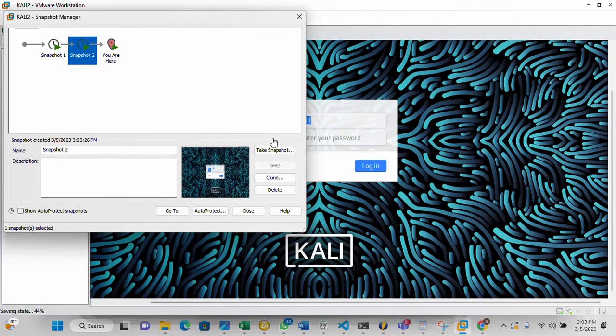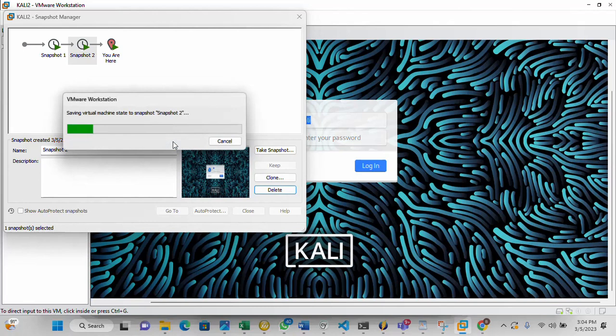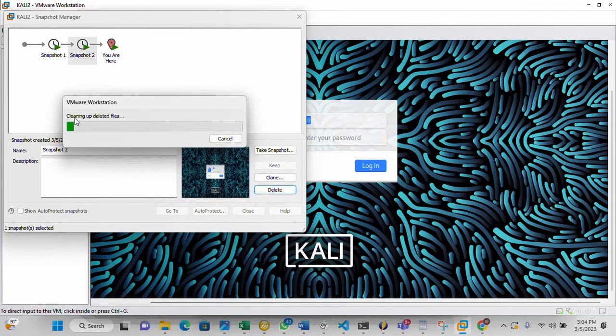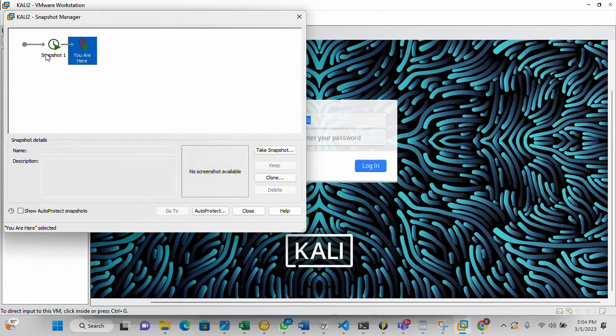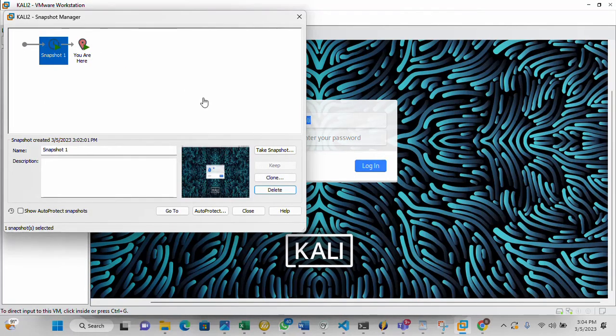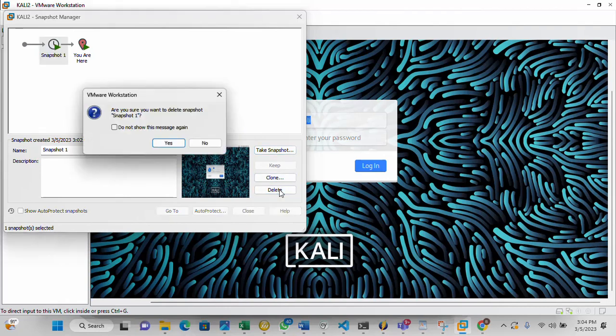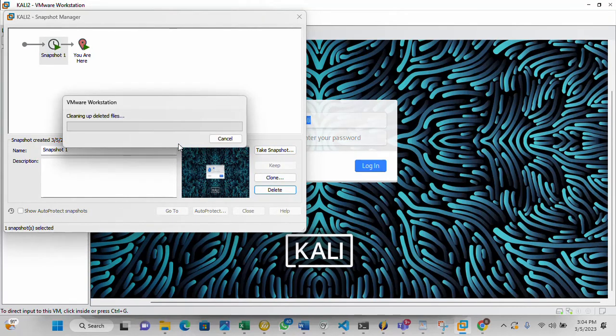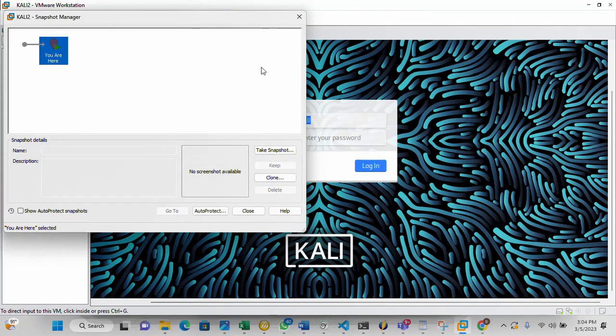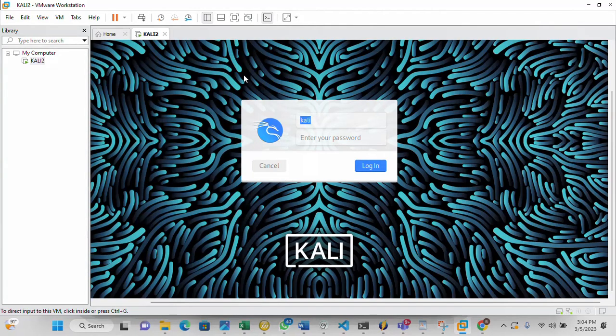You can also take a new snapshot from this snapshot manager. So it's very, very easy, and once you don't want a snapshot again, you can easily delete it. Very straightforward. So I've deleted the two snapshots now. So that is how snapshots and also checkpoints work.